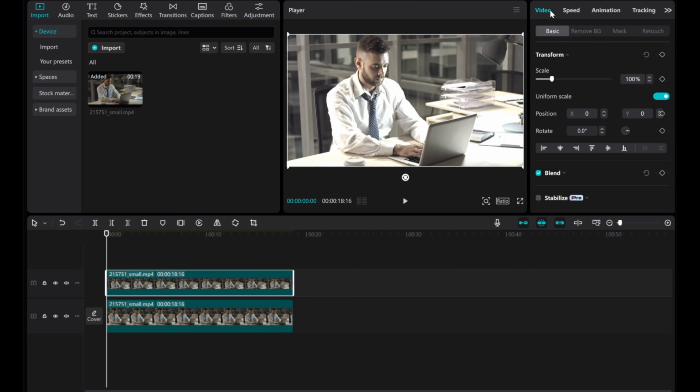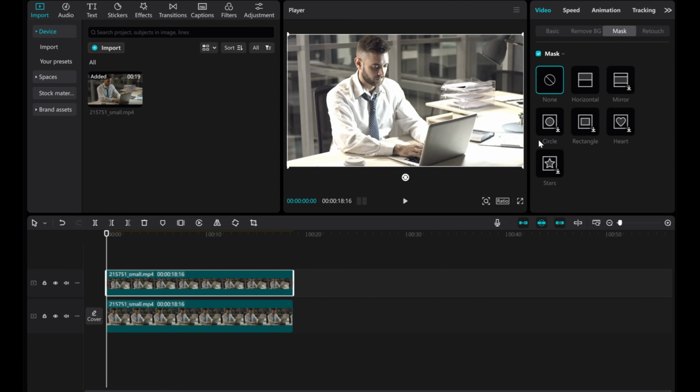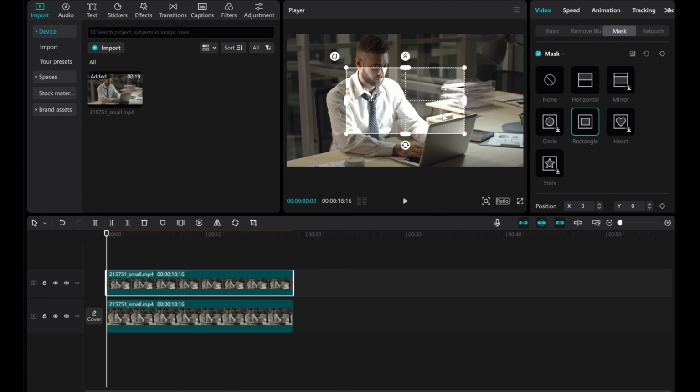Go to the Video Mask tool. Choose a shape and adjust its size to cover the object you want to highlight.